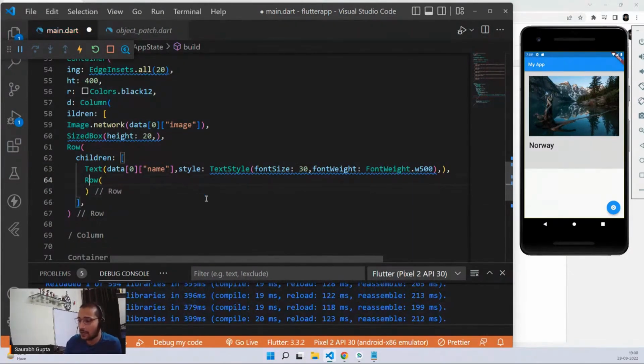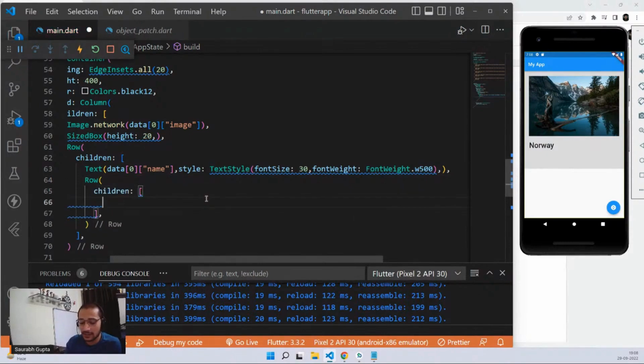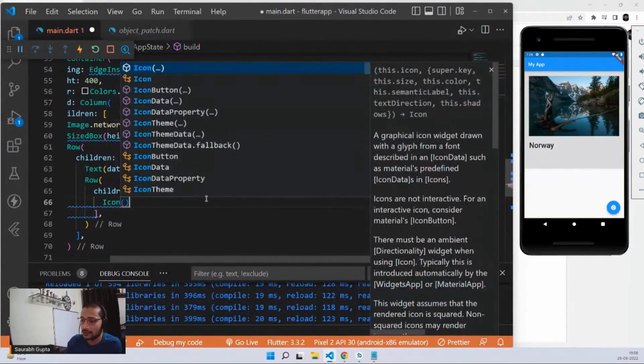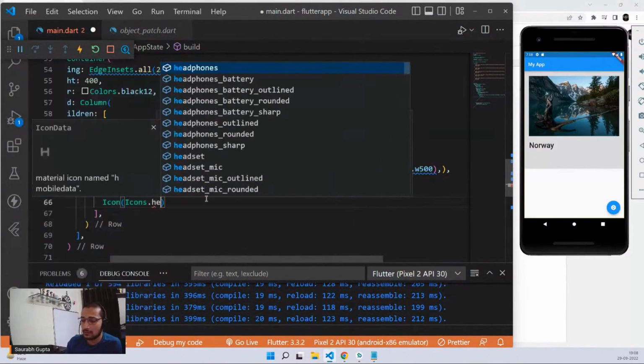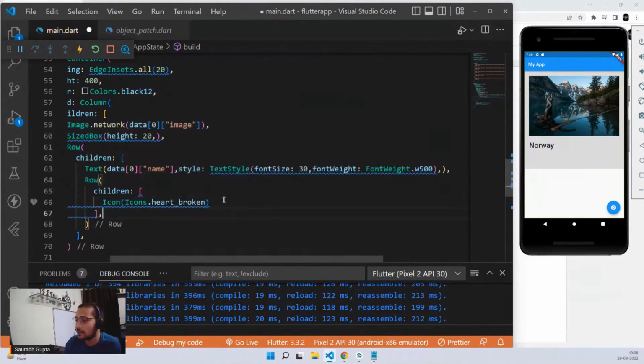Children. I always forget that. No issues. Inside the children, the first child will be an icon. So, Icons dot. Come on, give me a normal heart, please. Heartbroken rounded, heartbroken sharp. Okay, heartbroken.